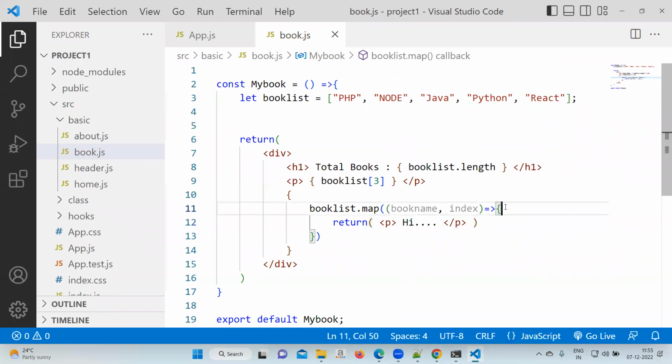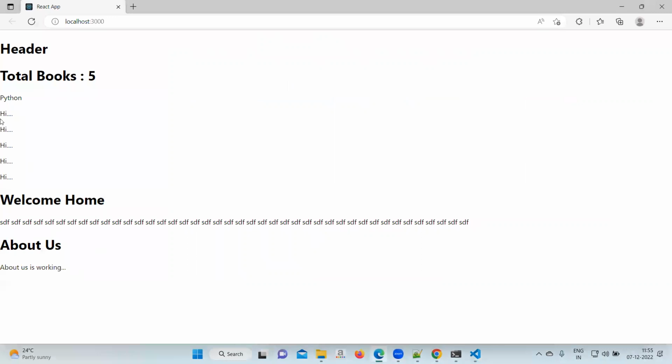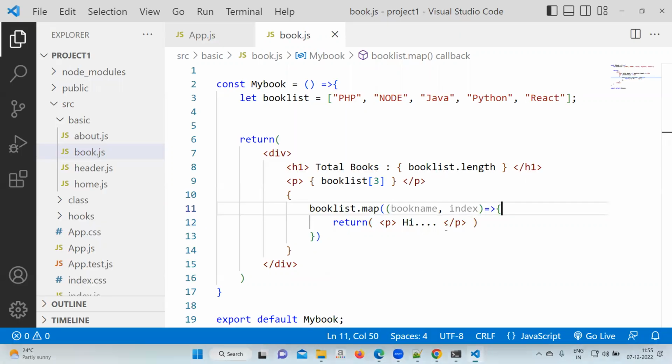See, it is printing. Hi is printing. How many times? Exactly, it should print hi 5 times. But our requirement is not to print hi. Our requirement is to print the book name. But again, look here.